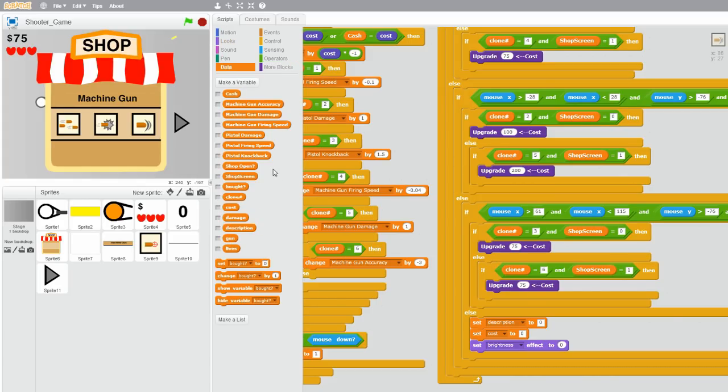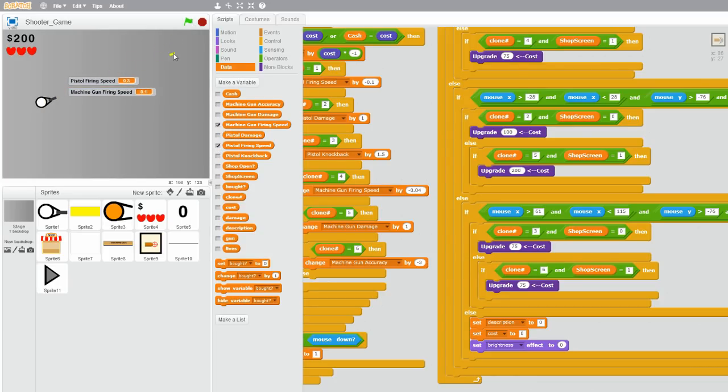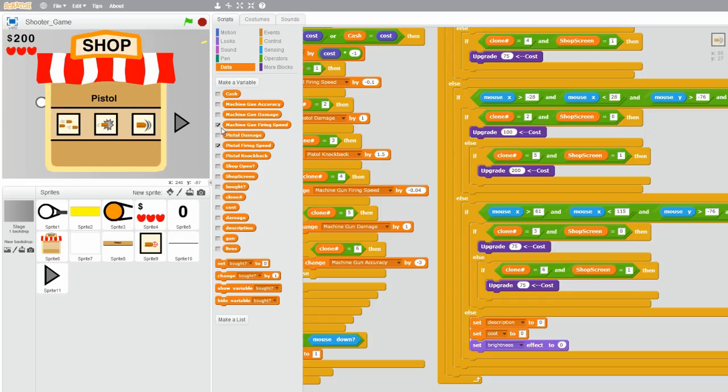So I'm just going to show the variables pistol firing speed and machine gun firing speed. So first it's 0.3 and 0.1. After we buy the pistol one, it changes to 0.2, so it becomes faster. And after buying the machine gun one, it changes to 0.06, so it fires faster.